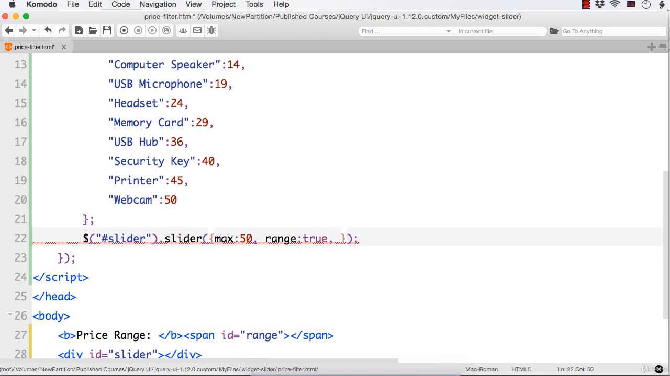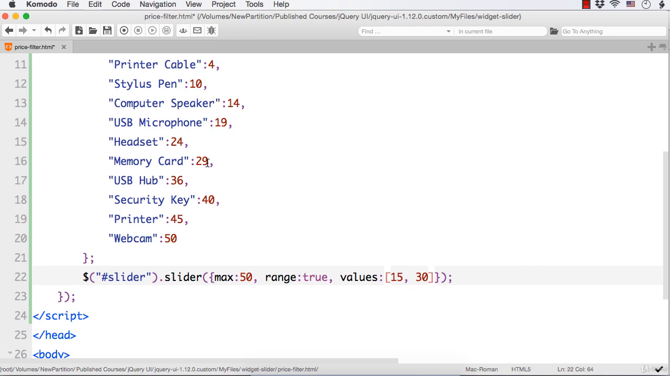Then I want to set the default values. So I can specify values, and within square brackets I need to specify the minimum and maximum value which will be displayed when we open the page. I'm going to specify it as 15, say 30. These values you can make as you want. As we have 1, 2, 3 values within the range 15 and 30, I have specified 15, 30. You can even specify 15, 20 or 15, 25 as you like.